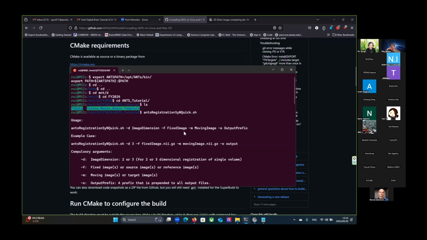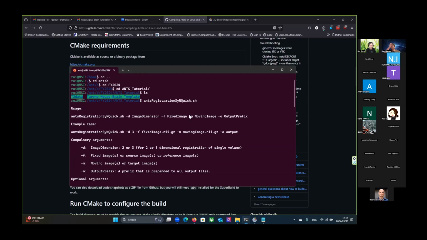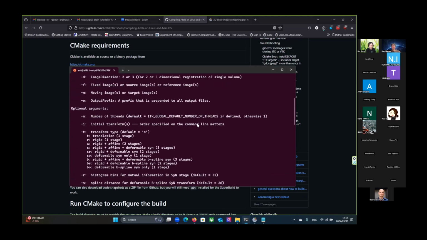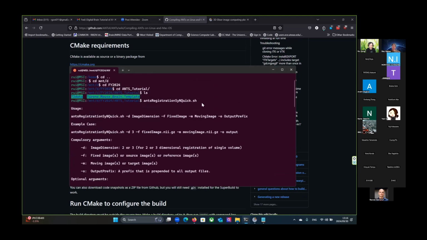But in my experience, the binary download always works well. But I've had people who had problems doing that, so it depends. Once you install that, you can try to run this script.